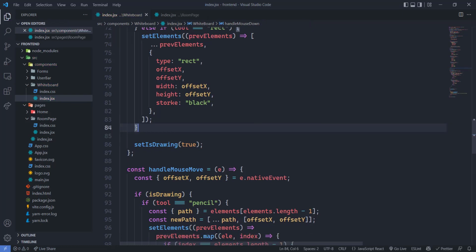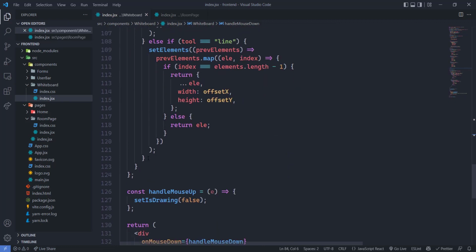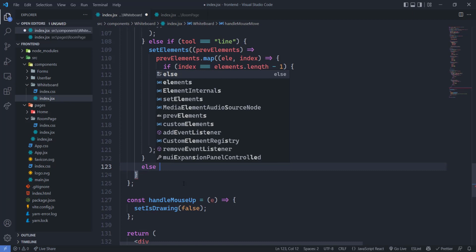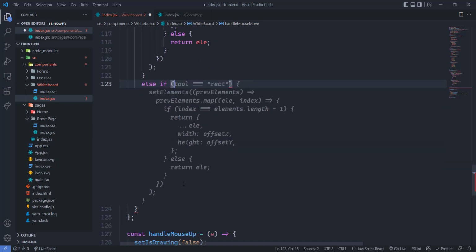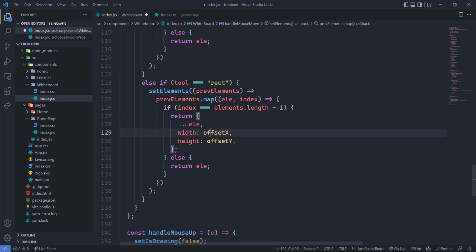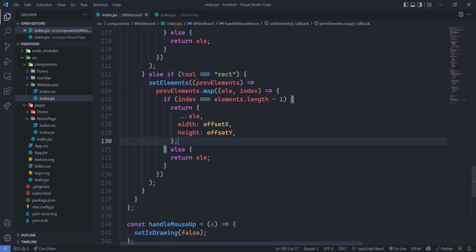So just save this, and now let's move forward and go for the line. For the line, we are going to do the same thing. So here will be else if. Else if here we will check if tool is equal to rectangle, and we are going to do the same thing. Just save this.